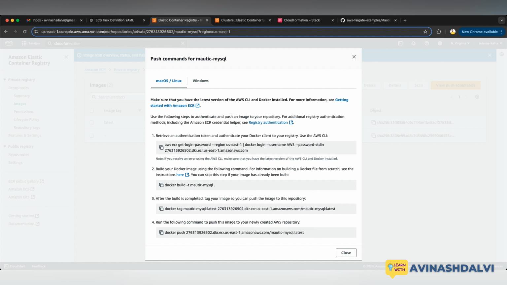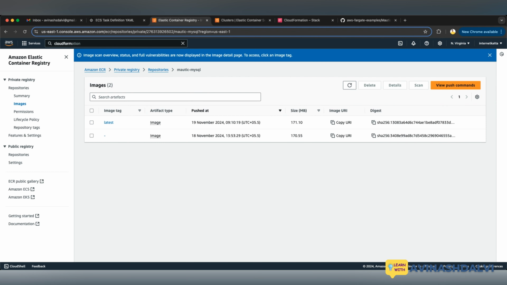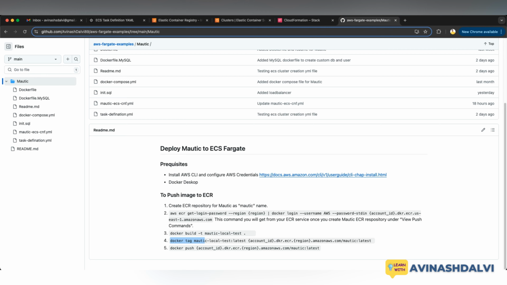Make sure you have the CLI installed locally, and then run this command to log in successfully, and then you can build and tag the MySQL image as mysql latest and do a Docker push. Then you are ready to use your Docker image. So that's about this part. Now let's go back to our repository.